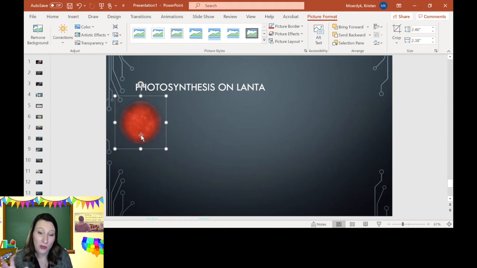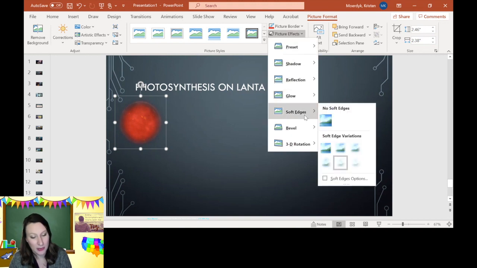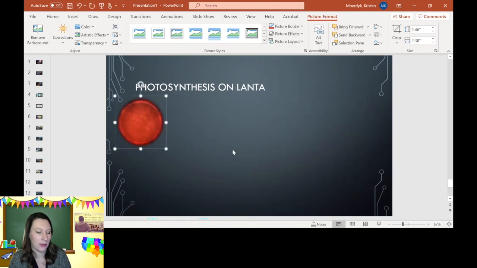Now, remember, as you shrink it, as you notice, I should say, the halo of the soft edges made it even softer as the picture got smaller. If you don't like it, you can go back to picture effects and maybe harden it up a little. That's too soft. I might go a little bit less soft. That has a nice kind of fiery glow.